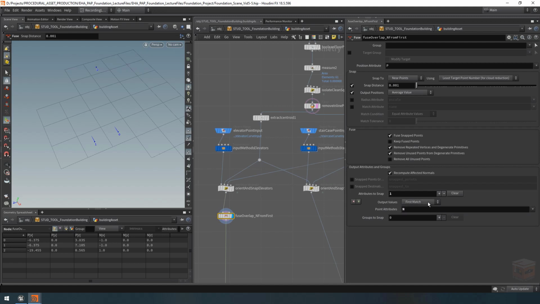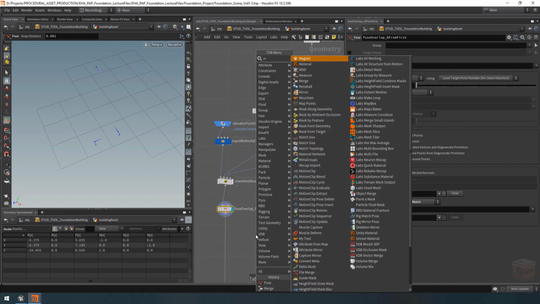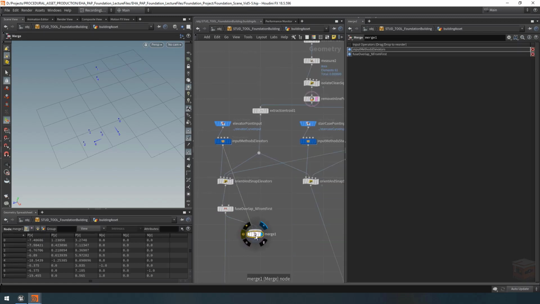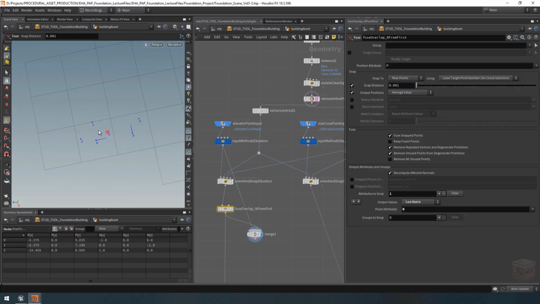And then from there, the first option we're going to find is first match. So that's the default behavior. But if we go ahead and change this to last match, then now our normal will switch around and aim towards the last point that it tries to fuse in this set. And we can see that if I just quickly grab a merge node and plug this in, right now it's aiming towards the last point of these 3. Otherwise it will be aiming towards the first.